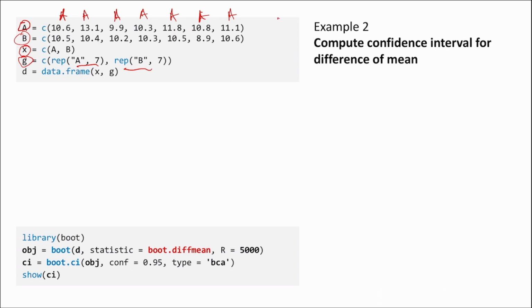So we'll have a data frame which will have two variables, X and G. And then the first value for X will be 10.6 and G will be A, and so on and so forth. I recommend you to run this code in RStudio and see how the data frame looks. But this is my data frame. So in this case, I have 14 rows and 2 columns, right?